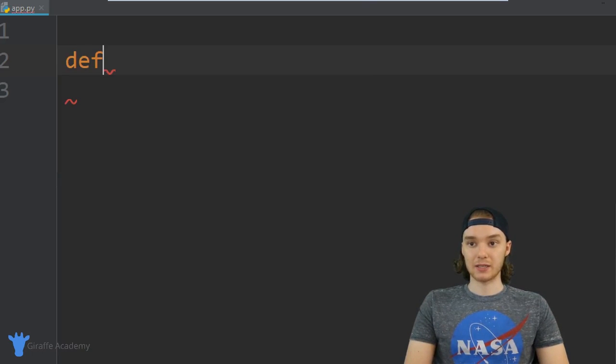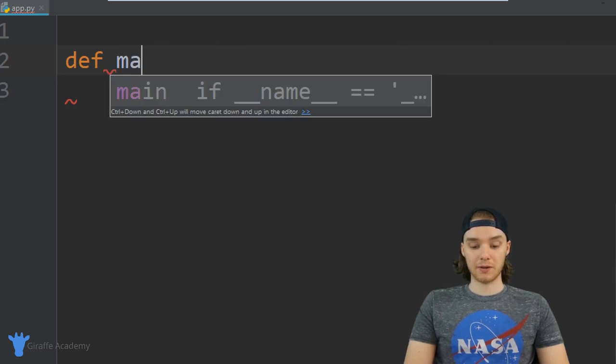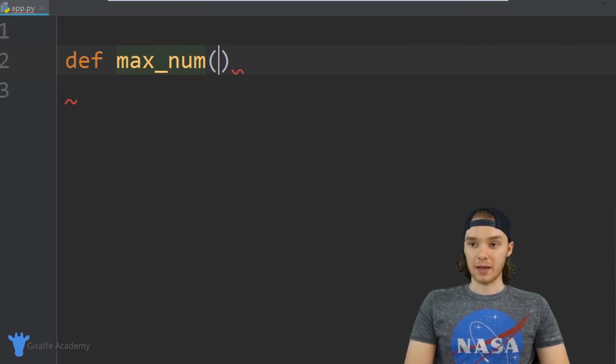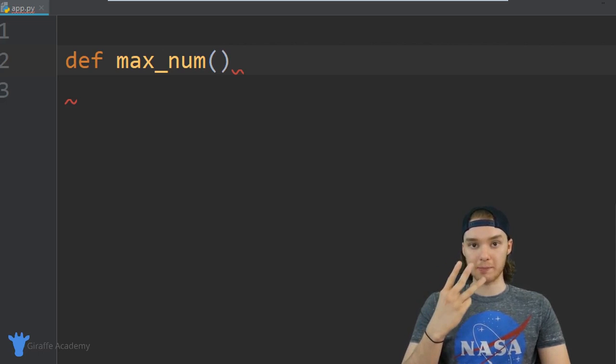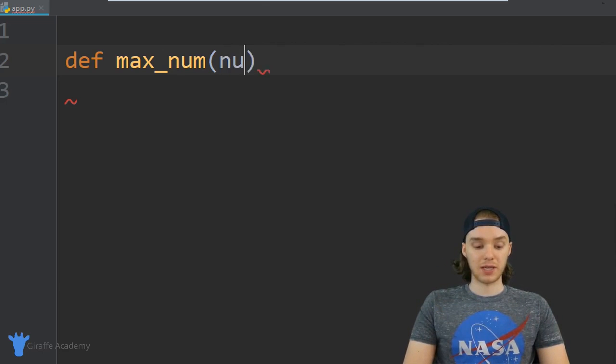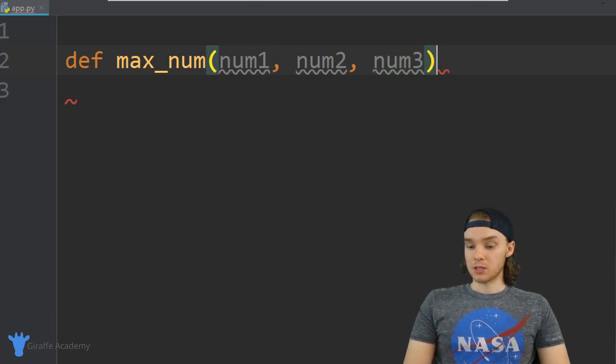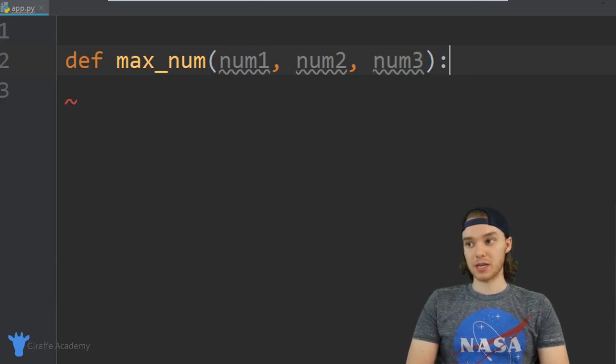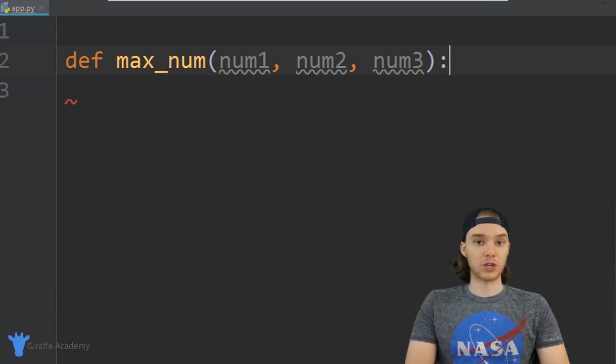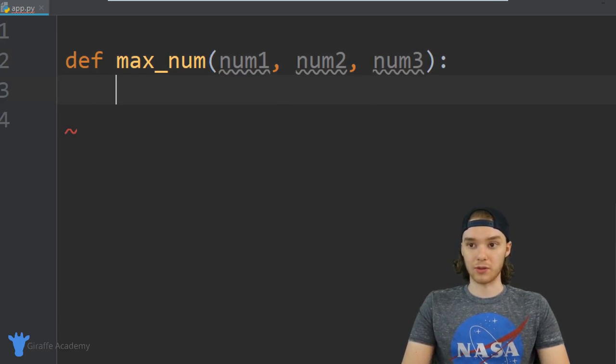I'm just going to say def, and I'm just going to call it max_num, and inside of these parentheses, I'm going to specify that I want 3 parameters as input. So I'm going to say num1, num2, and num3. So basically, we're passing it 3 numbers, and this function will return the largest of the 3.